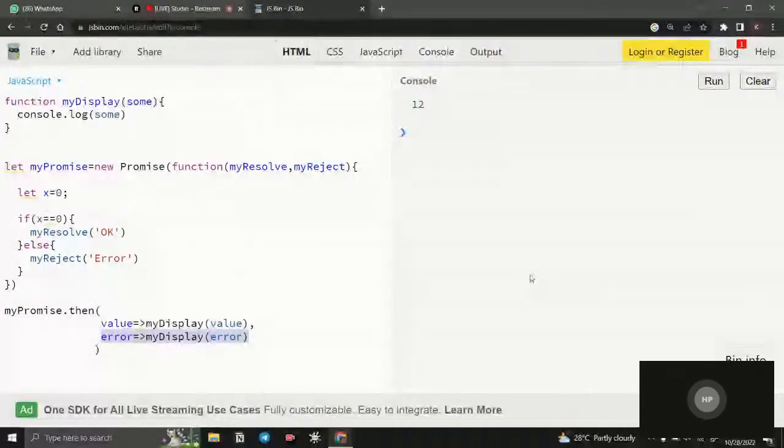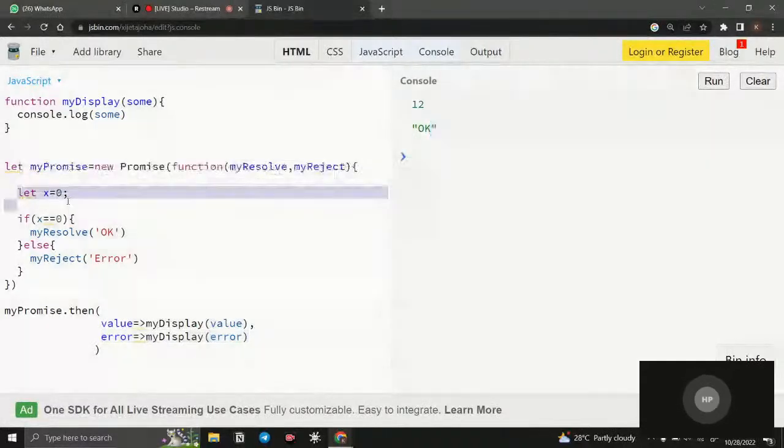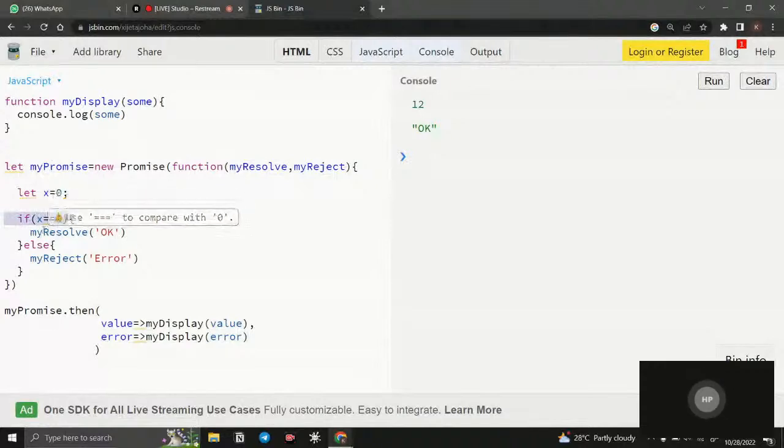Okay, so right now we will check and we will run it. You can see we will get okay. So how are we getting this? The reason is, this is a condition. This is the code that we have, and this is the condition we need to check, whether x is equal to 0. Then in my resolve, you need to send this message.